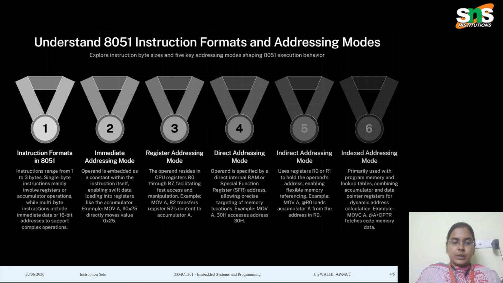An example is MOV A, #25H, that immediately moves the data to the accumulator. So we mention the value itself, and it moves that value immediately to the accumulator. So we directly give the value there. In the register addressing mode, the operand resides in the CPU registers R0 through R7, facilitating fast access and manipulation. For example, MOV A, R2 transfers the register R2's content to the accumulator. So in register format, we mention the register's number with the register name.